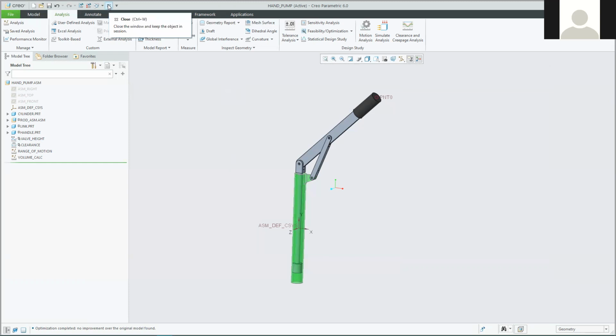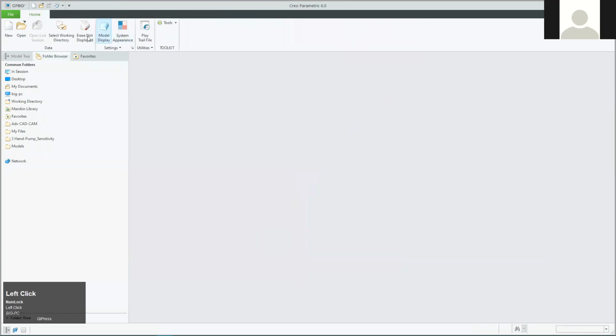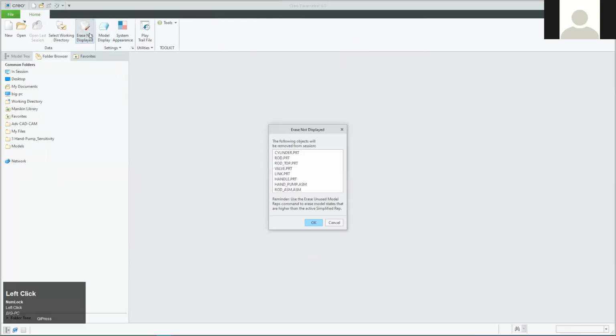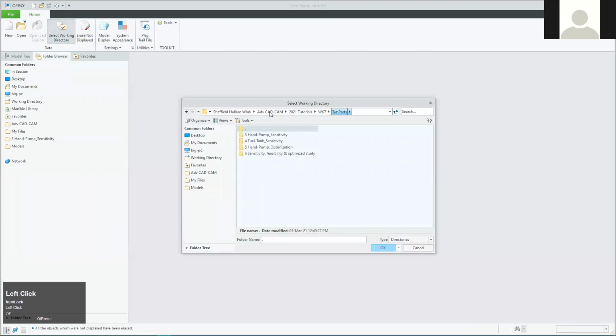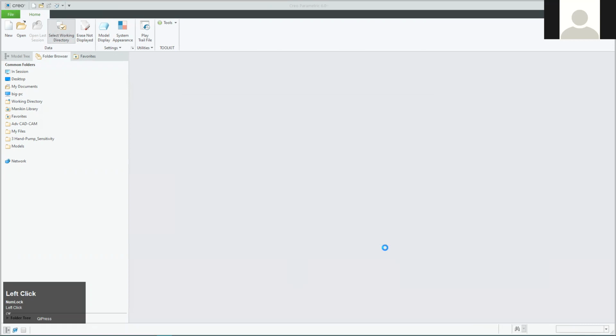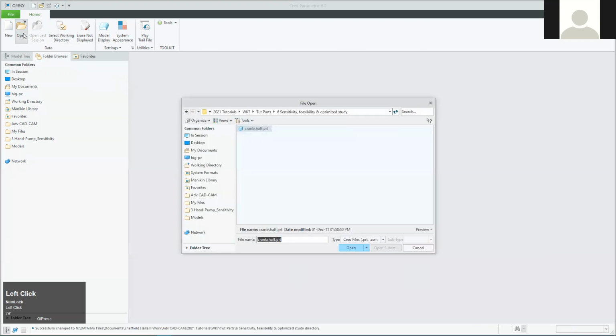We're not going to use the hand pump again as an example. So click on the X at the top to get rid of it. I'll probably erase it from memory just because I get into that habit because it's a good thing to do most of the time. So erase not displayed. And then I want to set my working directory this time to the bottom option there, number 6.